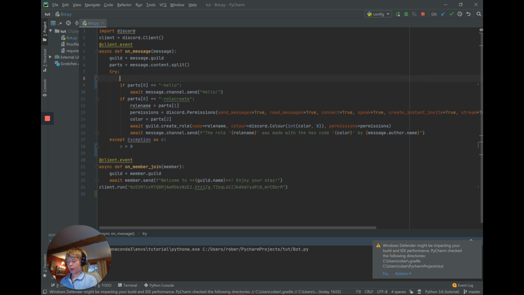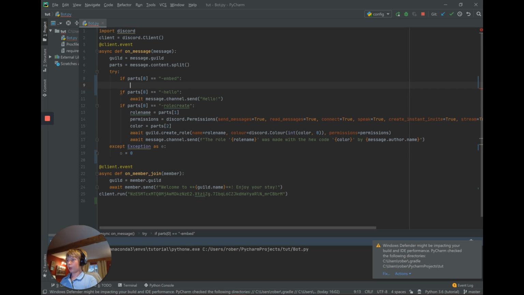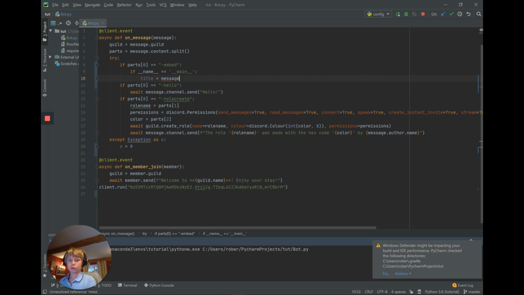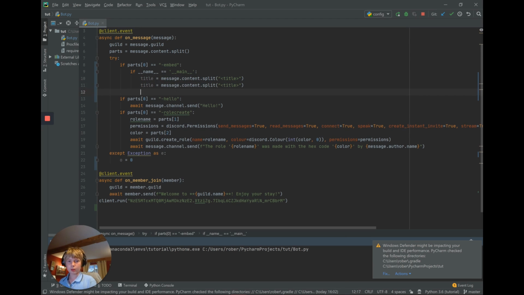So to start off, we'll just be making a command: if parts 0 is equal to -embed. Okay, there we go. Title equals message dot content dot split, and then it's going to be the title tag. Oh, I can't spell. And then we're just going to copy that and paste it 2 more times, just with different names.